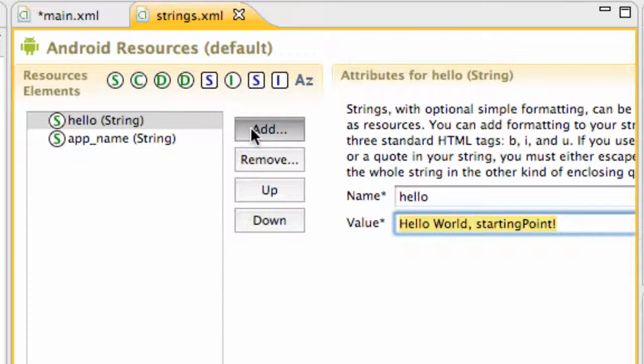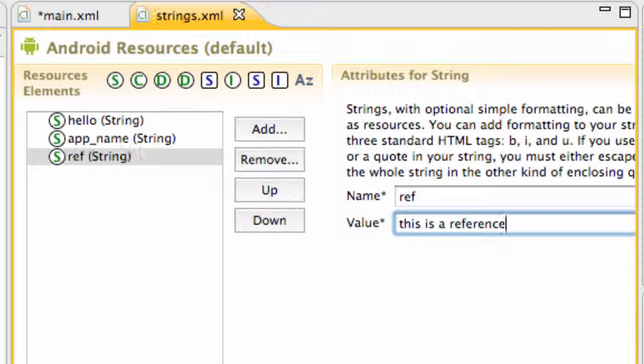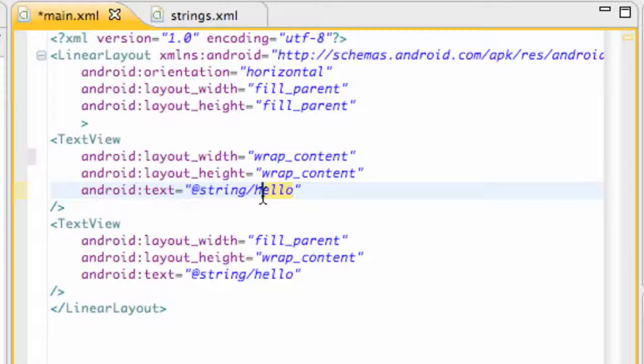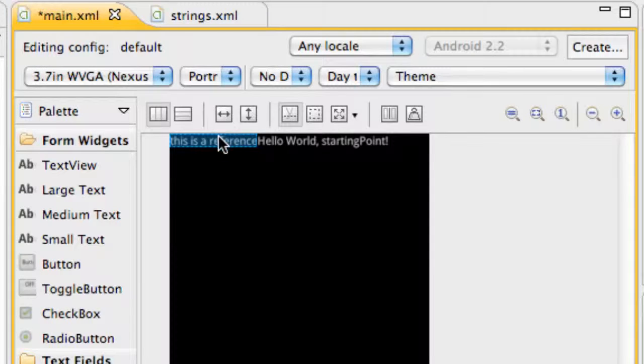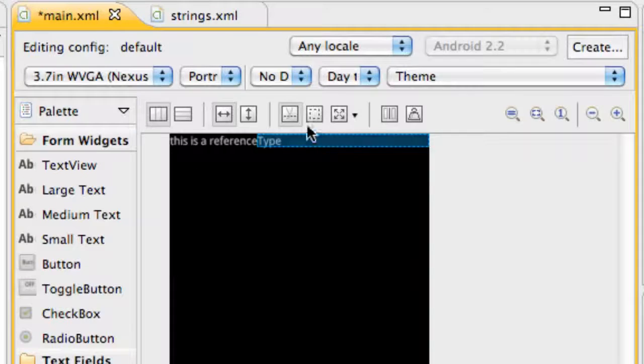So for example, we can set up a new string by clicking add string, and then we can set up a name called ref for reference and say this is a reference, and save it, and then go back into our XML, and we can also just do something like @string ref, and then we go over into our graphical layout. It says this is a reference, just that new string we set up. The alternative is you can also just type whatever you want without using the @ symbol, as long as it's within quotations, and there you go. You can just display your type.